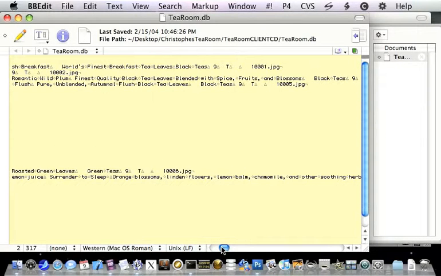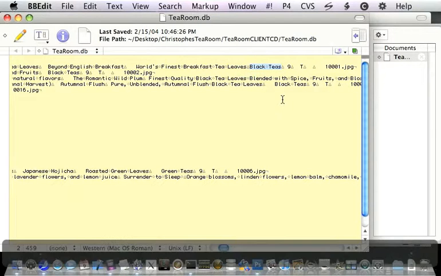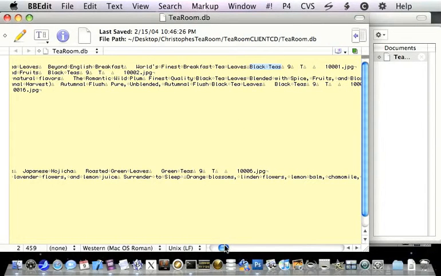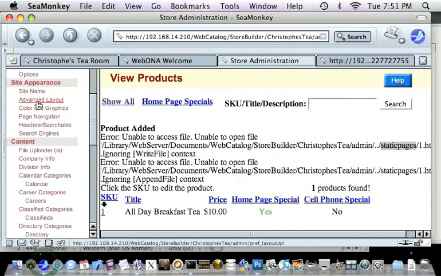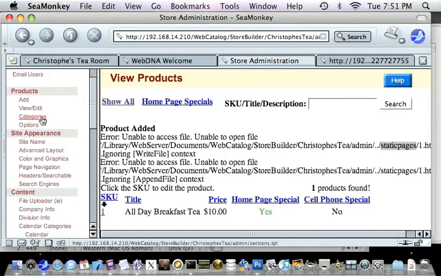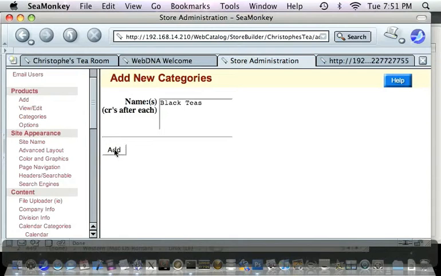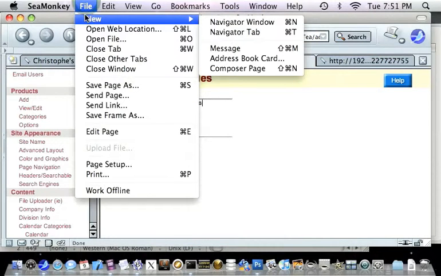So we are going to look, this is the category, I believe, black teas, and that's the next step, is we want to create the categories that we're going to be able to navigate to find the products. So I'm going to go back into the administration and click on categories. I'm going to create a root category called black teas. I could grab a whole list. In fact, maybe I should go to the old tea room. That would be a good idea. And just create them all at once here.